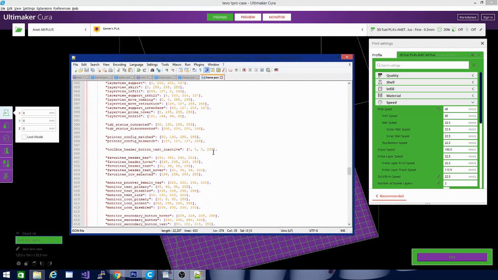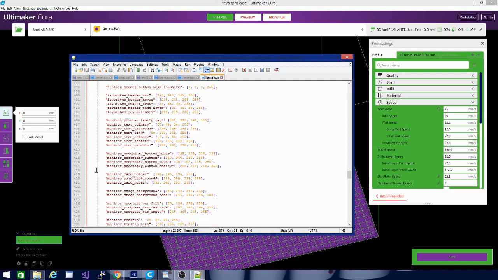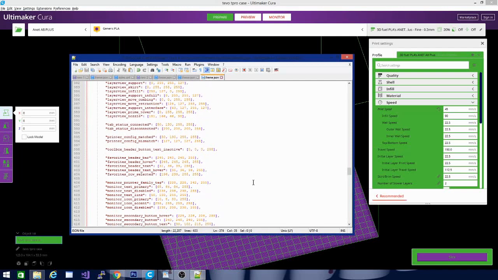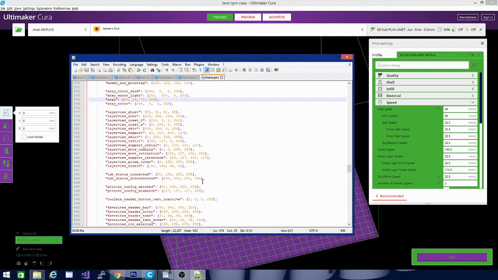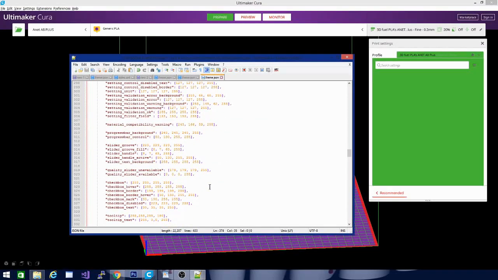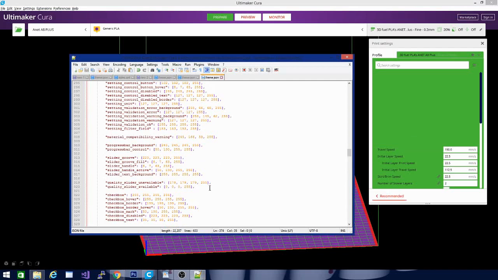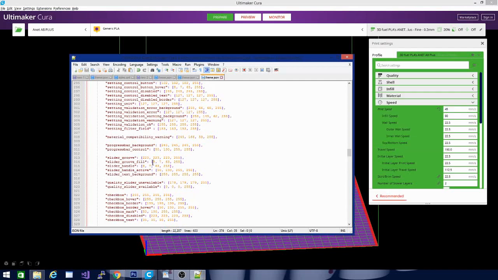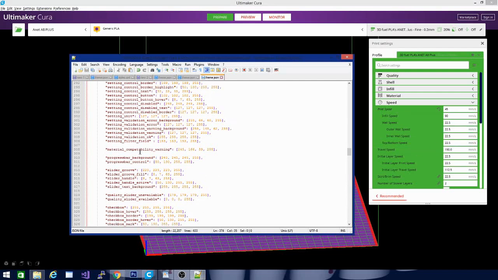And then you have the favorites header bar. The monitor stuff is all for monitor mode, and then the connected and disconnected status. There are a few other things in here that we skipped over that you might want to be aware of, such as the slider, slider groove fill, slider handle. Those are some things that are in here under the settings. And then you have the progress bar background and progress bar control.